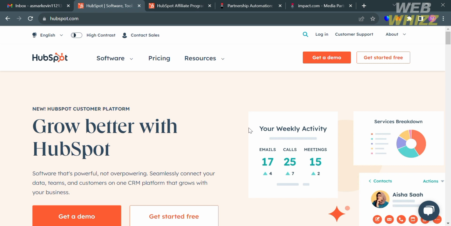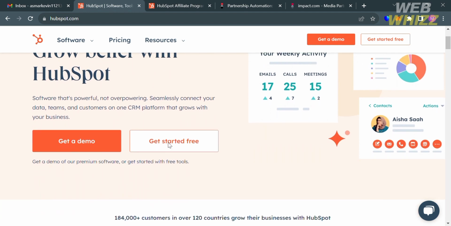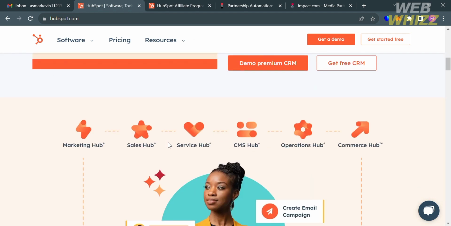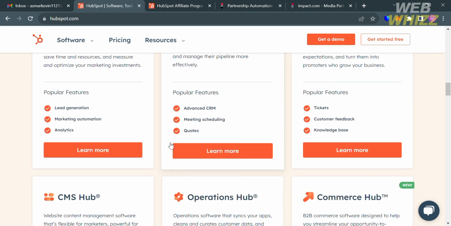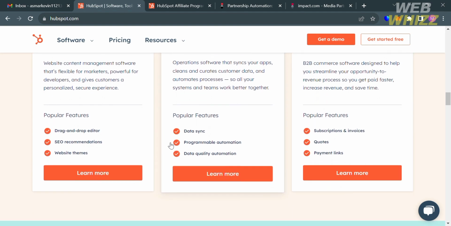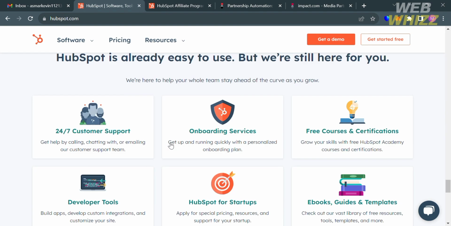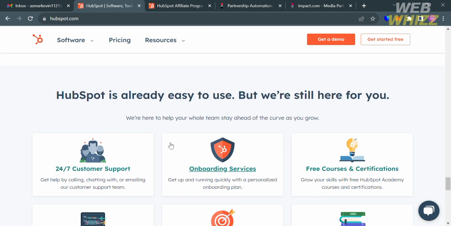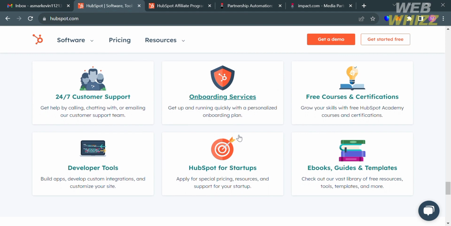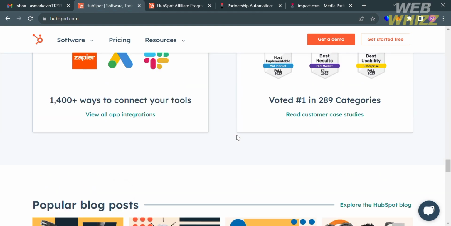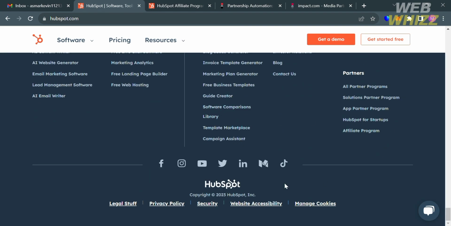And if you don't know HubSpot, it is an all-in-one inbound marketing, sales, and customer relationship management, or CRM, platform that provides a suite of software tools and services designed to help businesses attract, engage, and delight customers, in which it is known for its comprehensive approach to marketing and customer management, making it a popular choice for businesses of all sizes. And as you can see here, they also offer 24/7 customer support, onboarding services, free courses, and many more. And aside from that, you could also integrate other platforms in Hubspot.com.